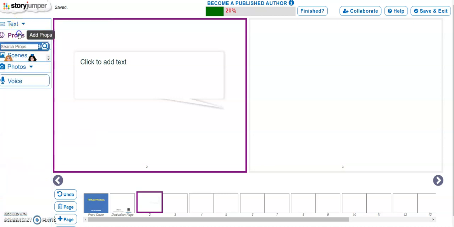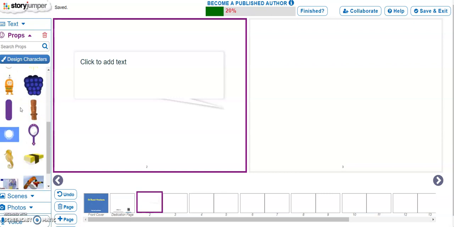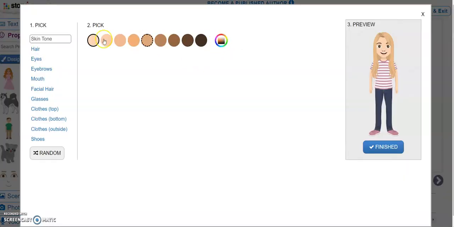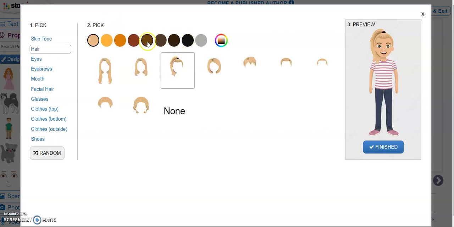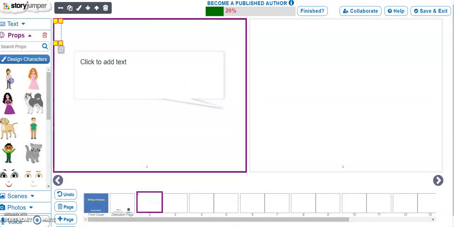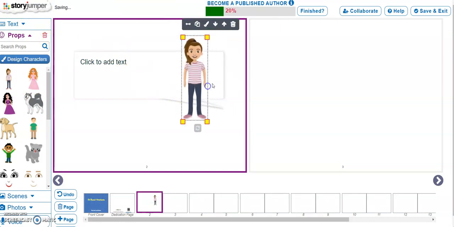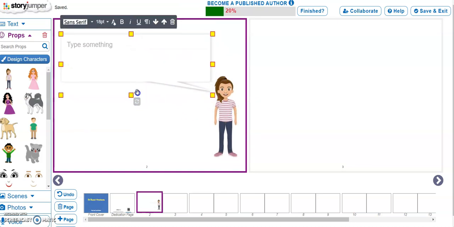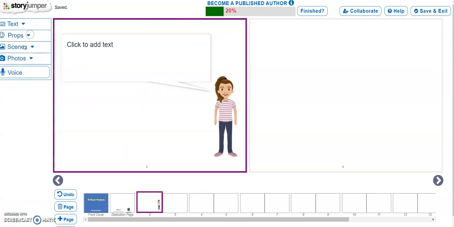So if we close out text and go next to props, this is where you have the option to add characters or animals. You can even click to design a character if you'd like to customize your character. So let's say I want to change her skin color, or I can change her hair color or hairstyle. That's kind of a fun option, to change your character there. And so here she is. And so I can click on her and it will add her here, and I can make her a little bit larger. And so she could be the person talking in this text box. Okay, so that's, again, the props is where you'll find characters.